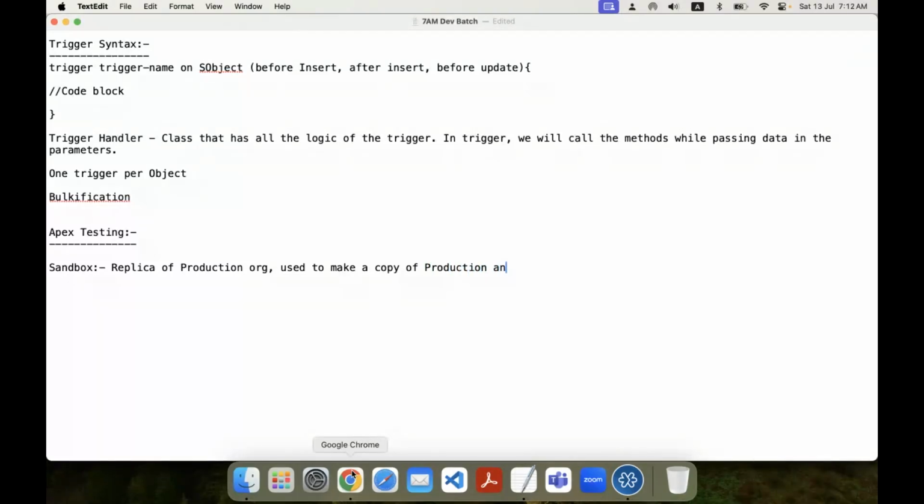and also for development, testing, UAT, pre-prod environment, like that.